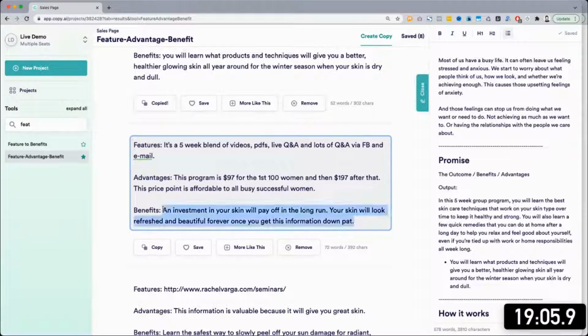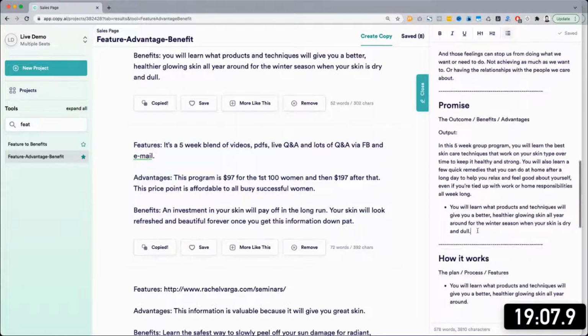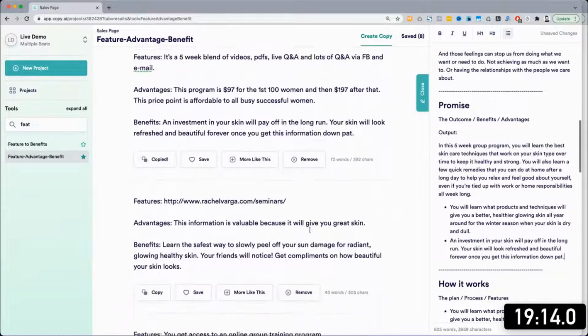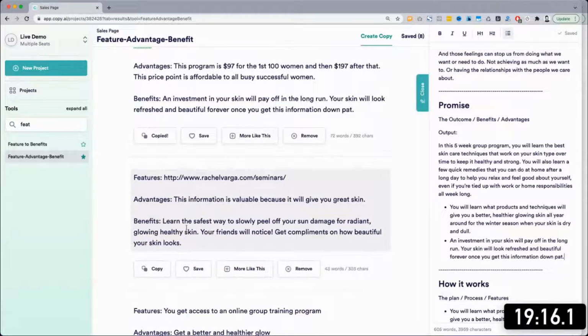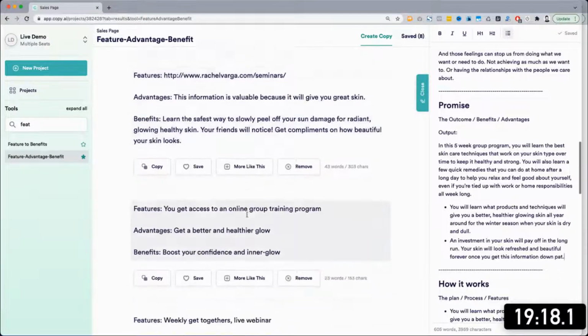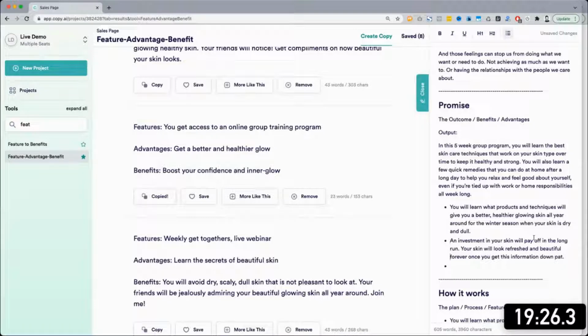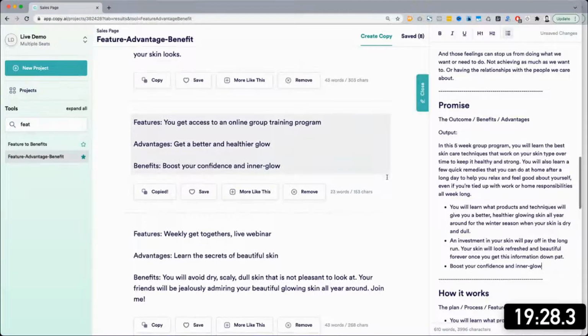This is a good line. Oh, that's a really good line. Because it's an investment. Your skin. Great skin, the safest way. Let's get a little too specific. Boost your confidence and inner glow. See, these are the benefits. These could be used as headlines as well. I like this tool a lot for a really positive focus.